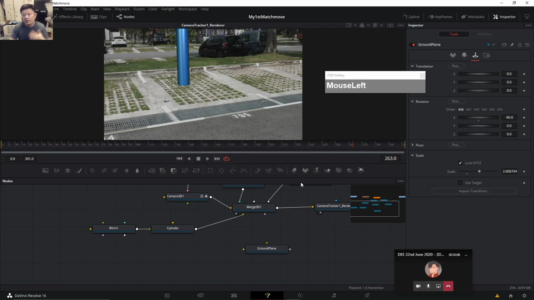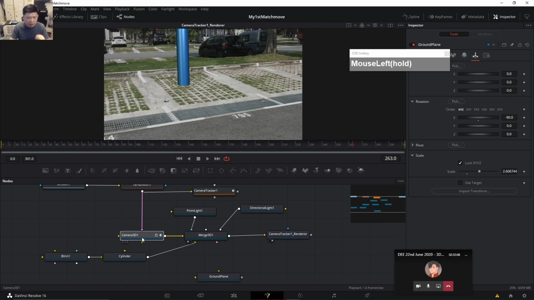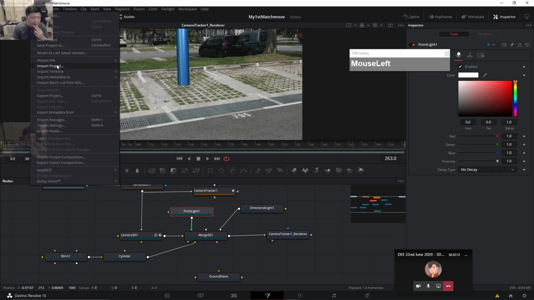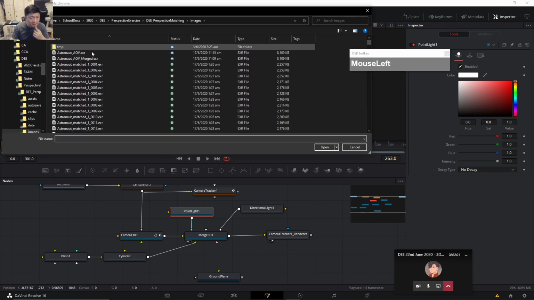Still doesn't work. I'm going to have to go back to school again and figure out what method I used. But I remember I imported it in as an FBX and it actually worked. So for some reason, I'm not sure why it didn't work this time. Let's see, I try this one, import media. You try import media instead.